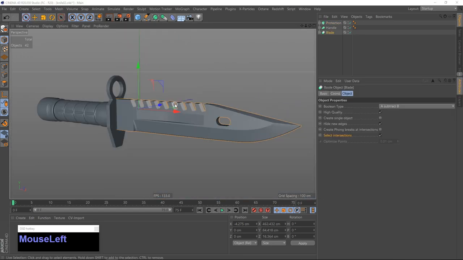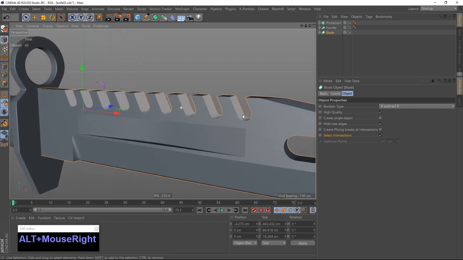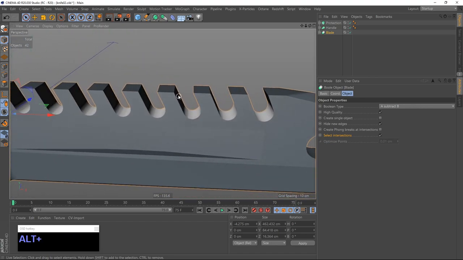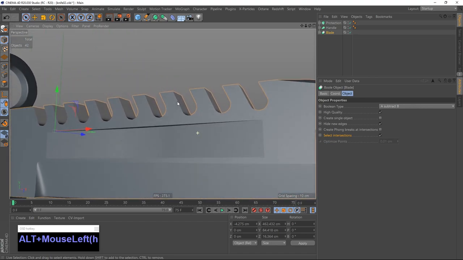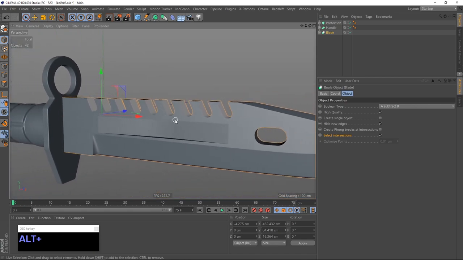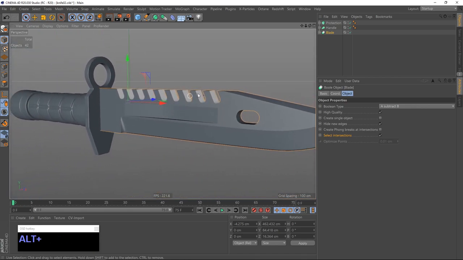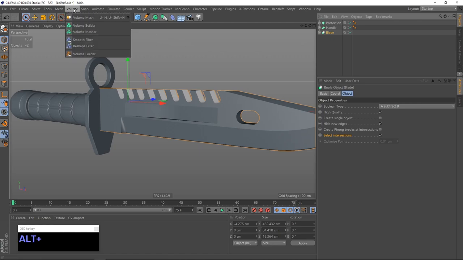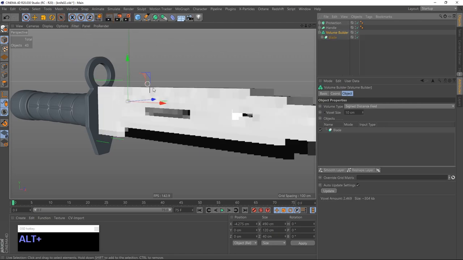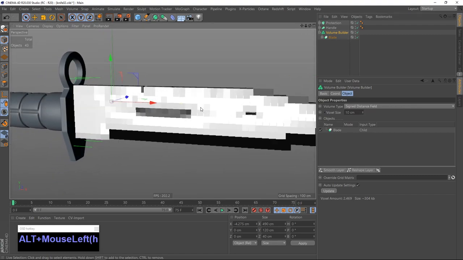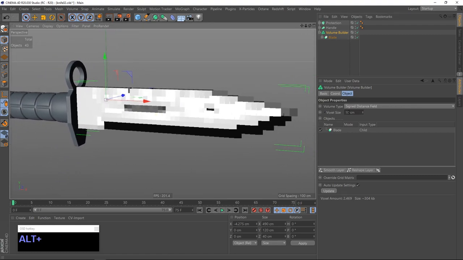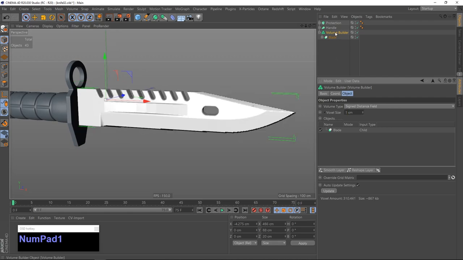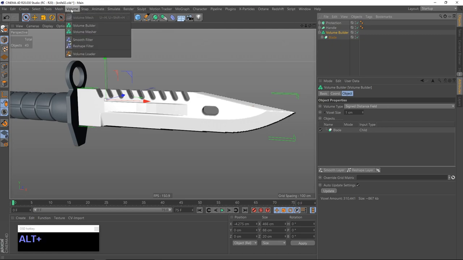So now, maybe to a little bit of a disadvantage, the technique I used makes it very hard for me to bevel these edges up here, for example. In traditional workflows, you would just model this with some polygons and then put on maybe a subdivision and also bevel it. But what we can do is put this whole thing into a volume builder. This is only available if you are on version R20 and above.